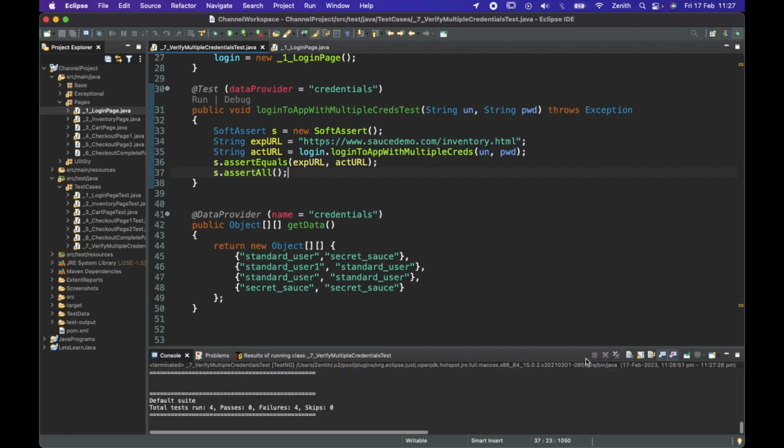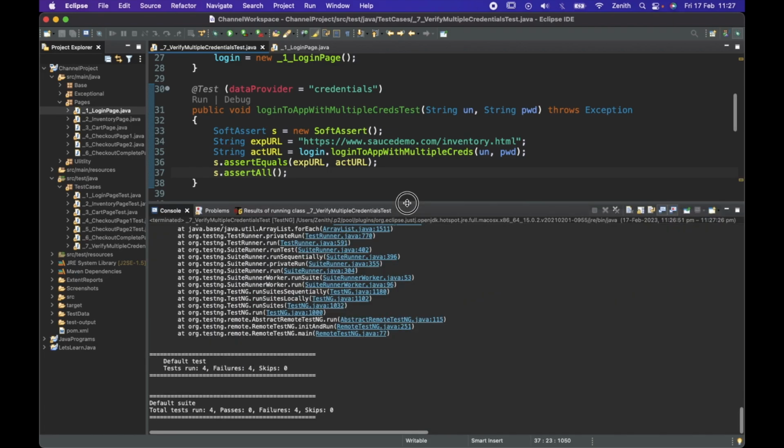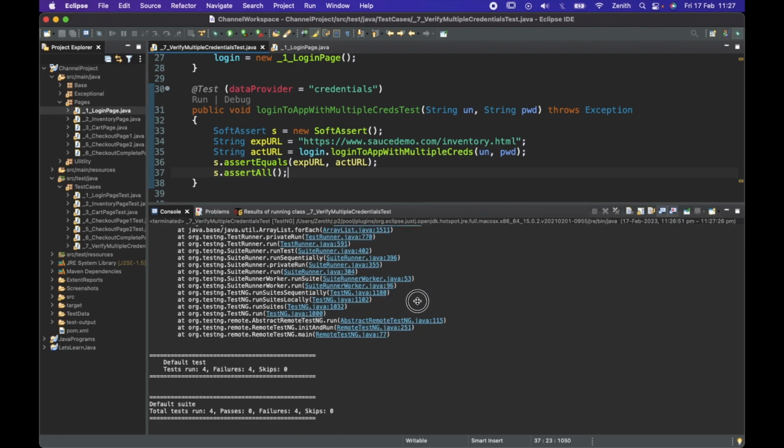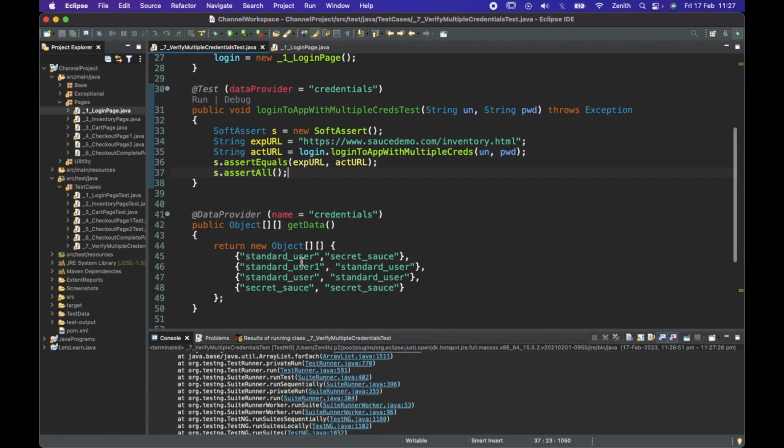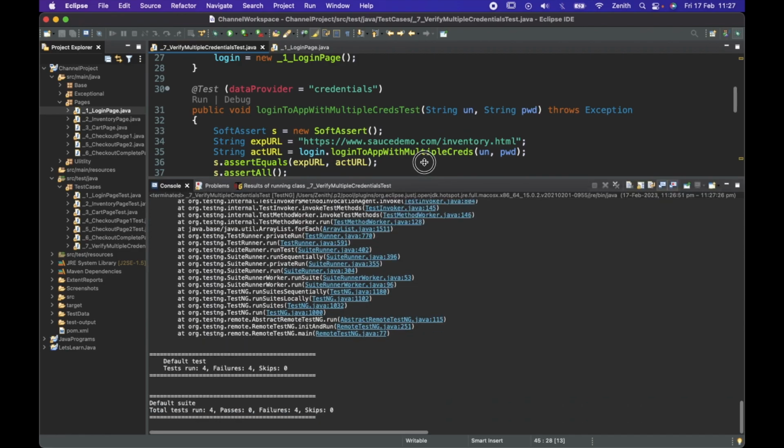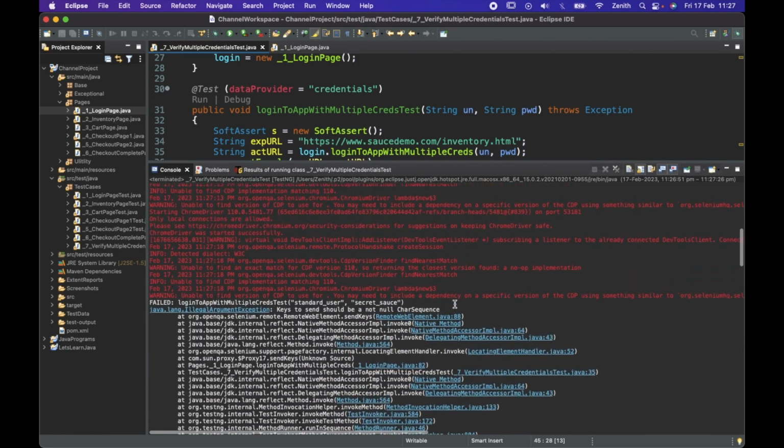And yes, so what happened? Total run test 4, pass 0. Why pass 0? At least one test case should pass. See, okay, what happened over here? Hmm, keys to send should be not null. Here sequence field not null. Where is null?